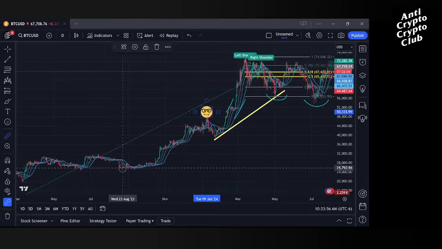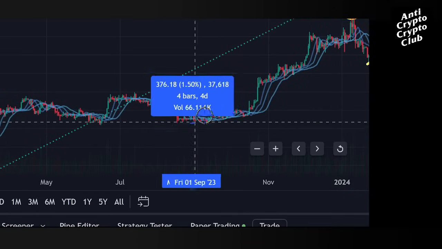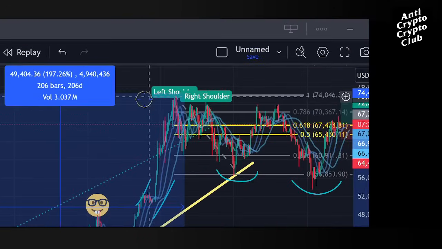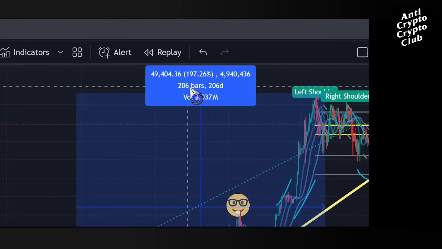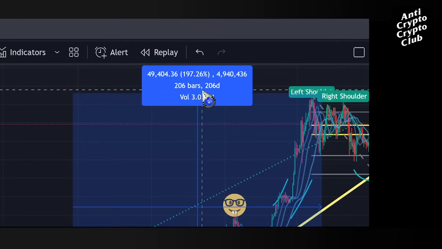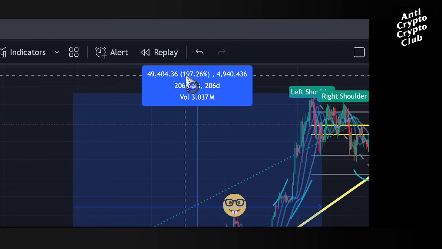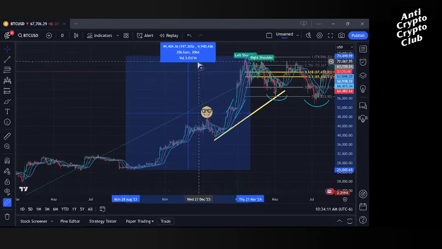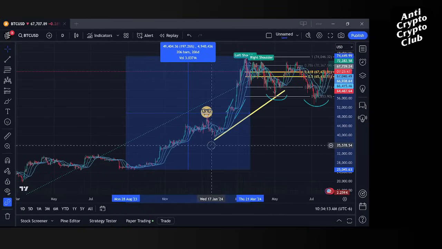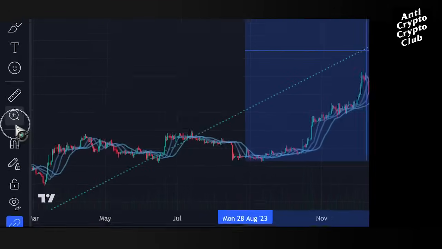The measure tool is where we can measure the low to the high, and we can see, hey, in these 206 bars or 206 days, the price of Bitcoin rose by 197%. Super cool. I love the measure tool so much. You're going to use that a lot.